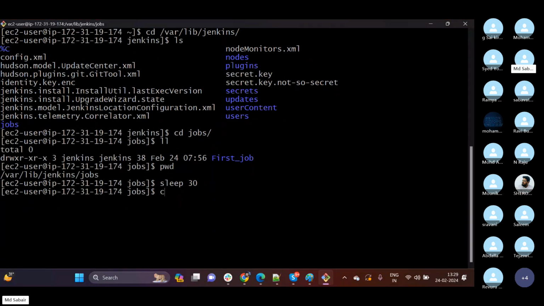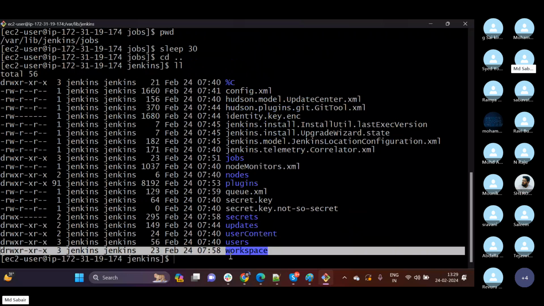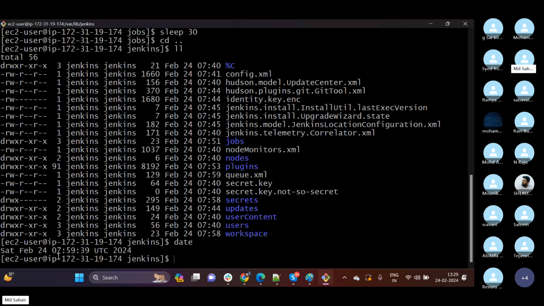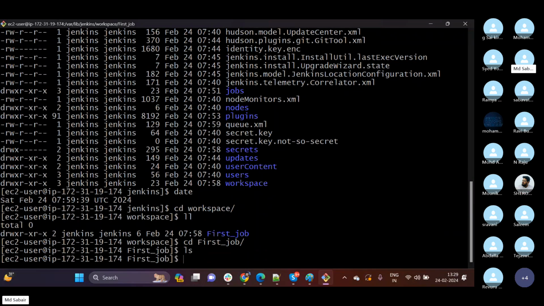Now if I do ll, then I can see something called workspace which has been created just now, 7:58. If I check the date and timing, 7:59. Go to workspace, ll, you can see something called first job, which has been created just now. If you go inside this job, nothing will be available because we haven't cloned any source code.